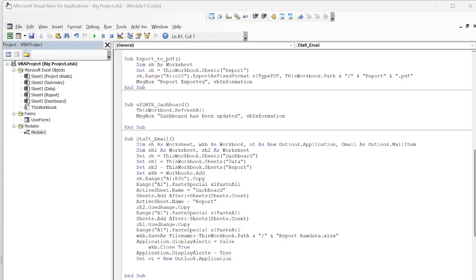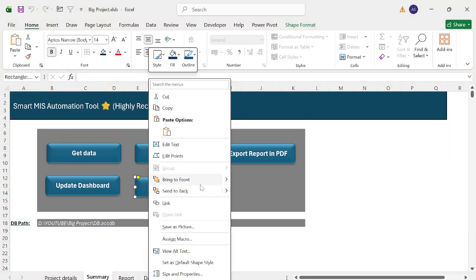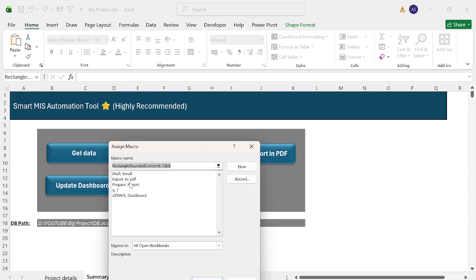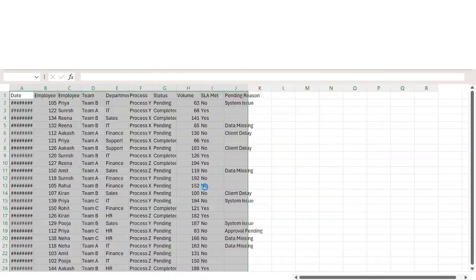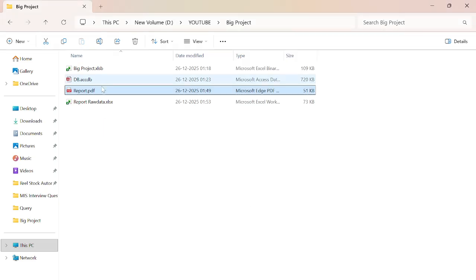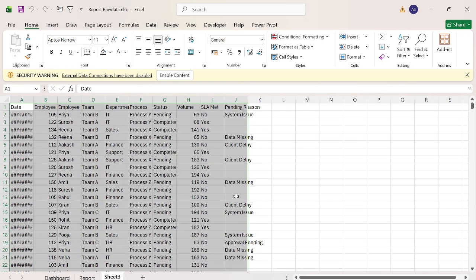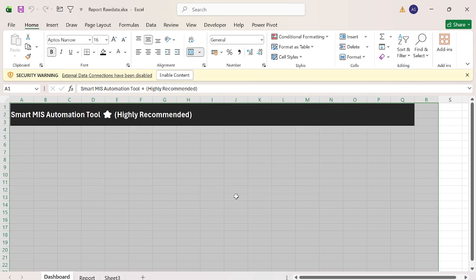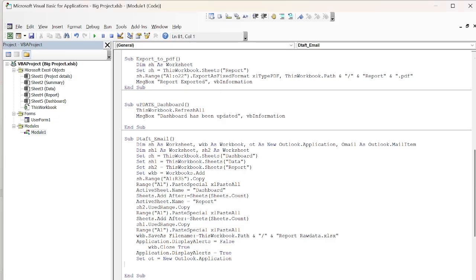Okay, now let me see, is it really working? Okay, right click, assign macro, draft email. Okay, now let me click on it. Okay, it has done. Report raw data, sheet 3. Okay, it's not working, it's not working.